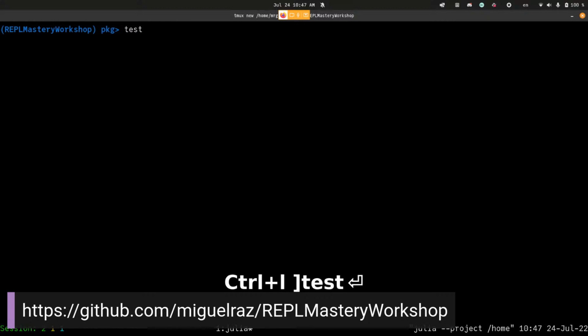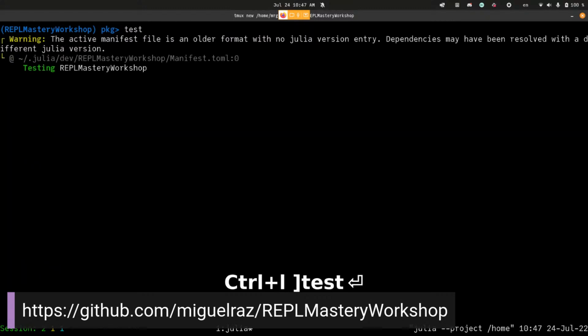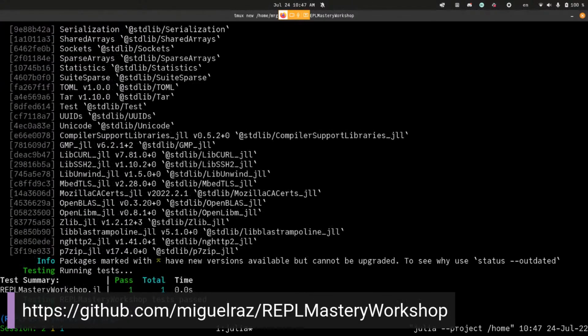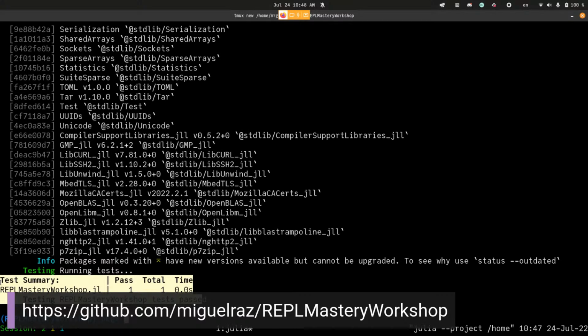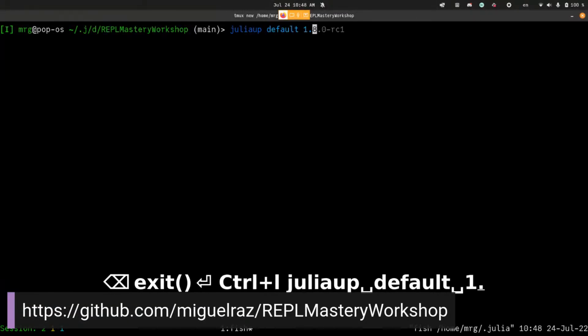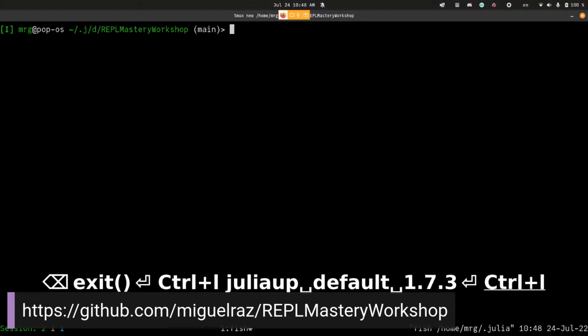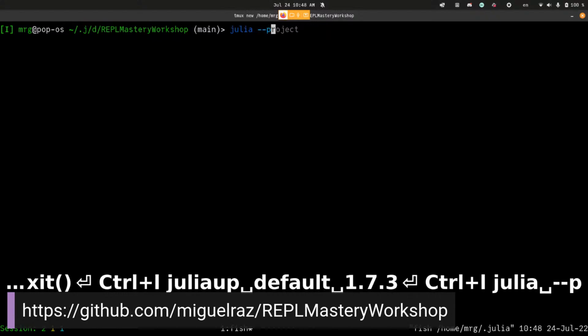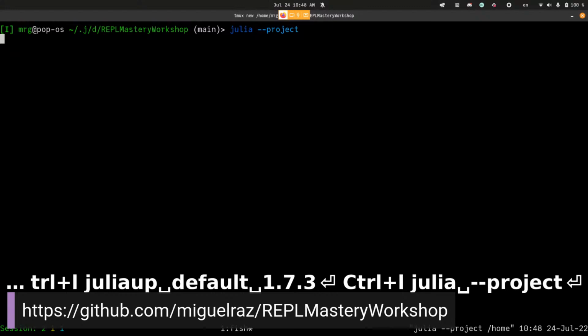If I run test, I think it's due to a PR by Ian Weaver, you will now get the time that your tests take. So this is a very useful way to check out really quick fixes or incompatibilities between your Julia versions. You just need to exit the Julia version and then juliaup default, then 1.7.3, and then julia --project, and then I'm there.